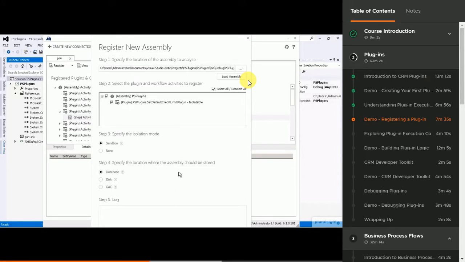You have three options: database, disk, and GAC, global assembly cache. Typically I recommend database, because it's stored in the CRM database, and if you have multiple CRM servers as part of your deployment, it gets replicated across automatically. You don't have to do anything yourself. If you use disk or GAC, you're responsible for registering it and getting it on each of the servers.